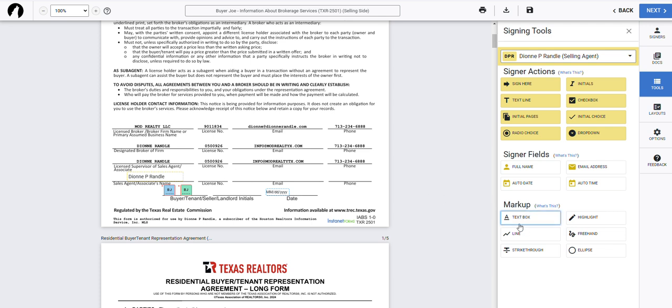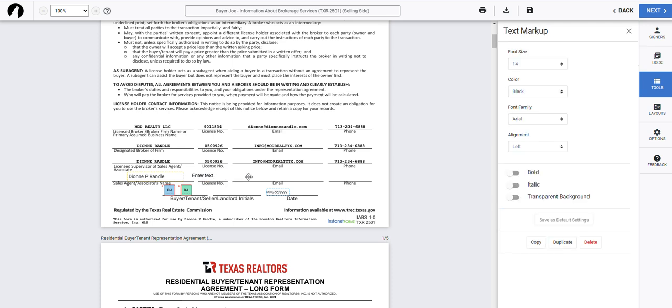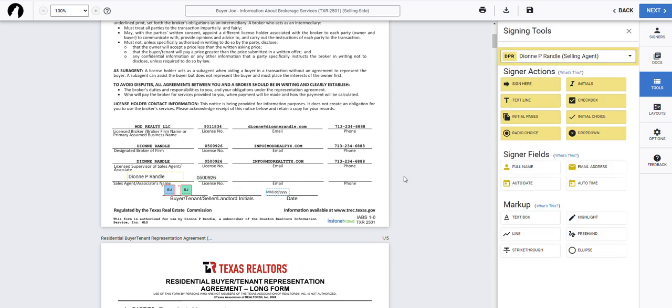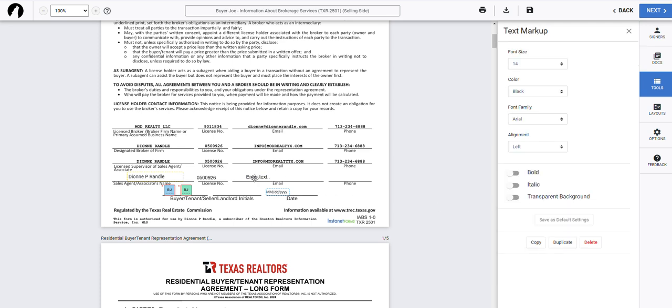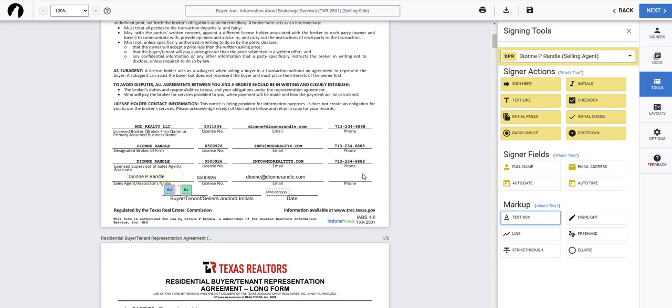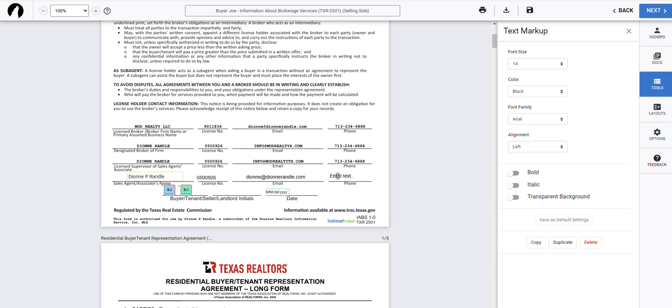You add this text box. You just click this one. It highlights and you place the text box where you want it to go. And in here, I'm adding my license. I need to add my email and my phone number. I highlighted it. I clicked here, and I'm going to put my email address. Now I need to add my phone number. Text box, highlight it, add my phone number.